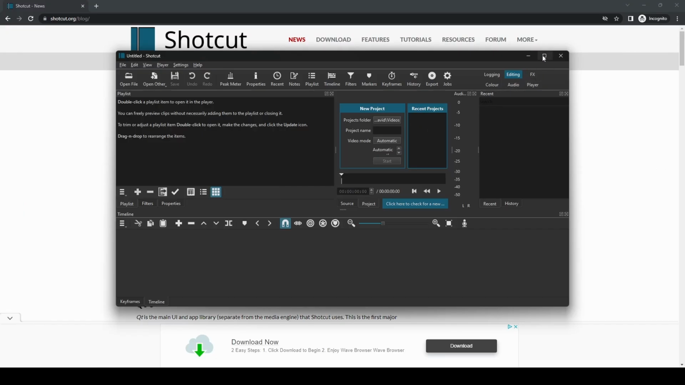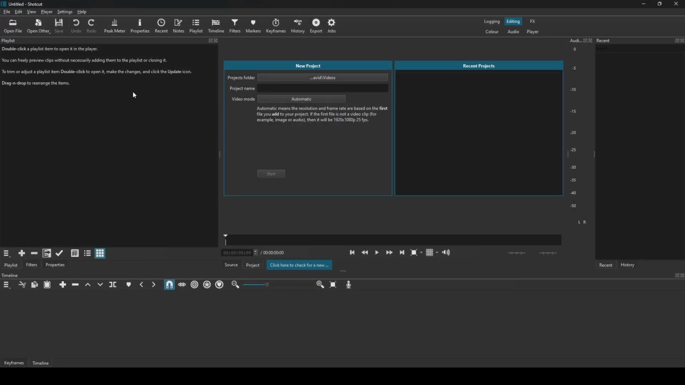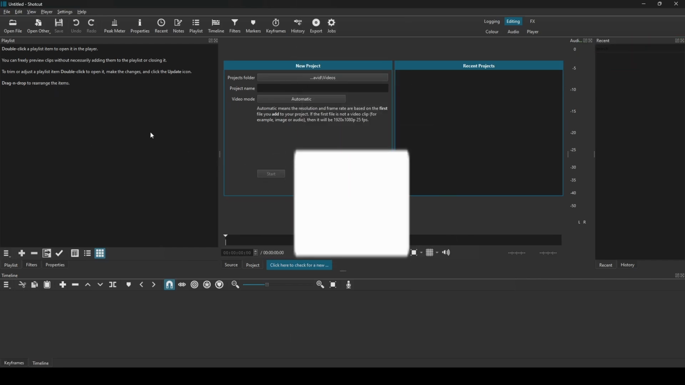And there we have it. We are there with Shotcut. The user interface should be reasonably familiar if you're used to using video editing platforms, but if not, there are tutorials available on the website. And that's it. Shotcut is ready to go.